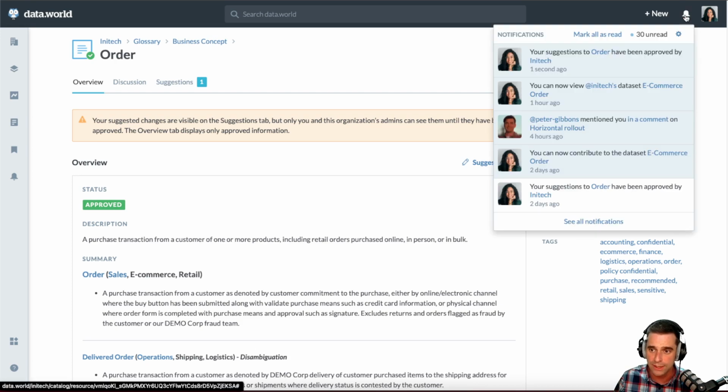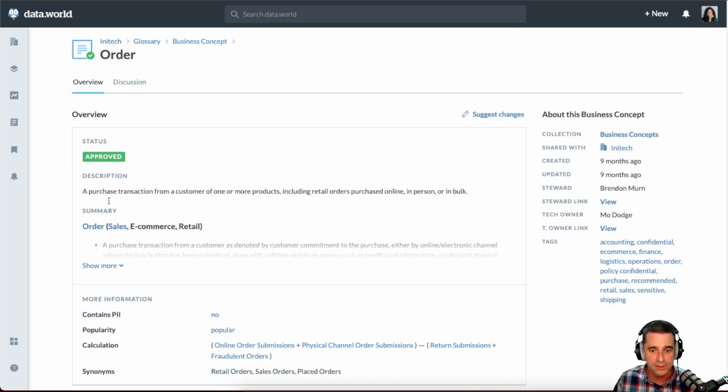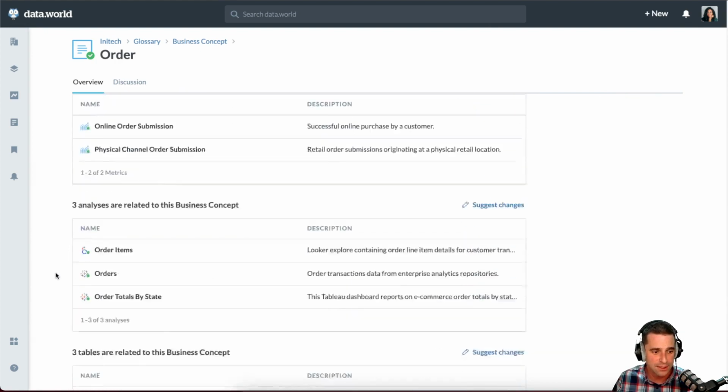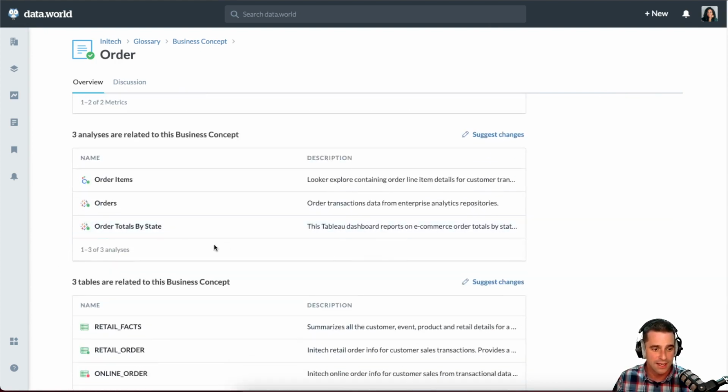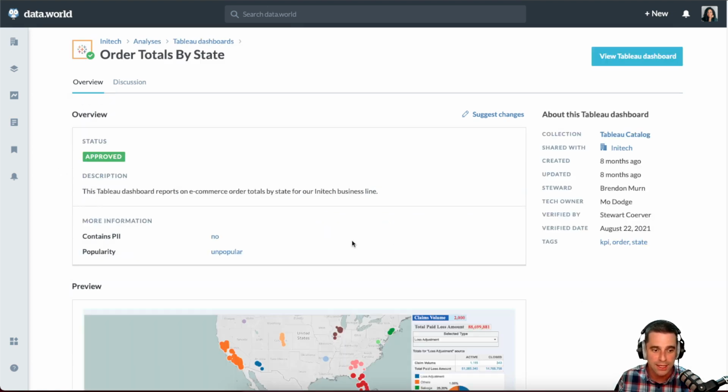So here we can see our request has been approved. So we can revisit that order page. And now as we scroll down, the relationship is there, and someone who then visits this order term in the glossary can click to this order totals by state Tableau dashboard and view the content here. So the takeaway is we can relate your BI tools and your data warehouse tables through the glossary all together. It creates the full metadata map.